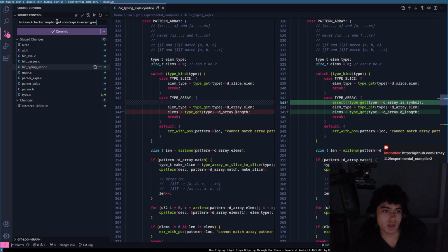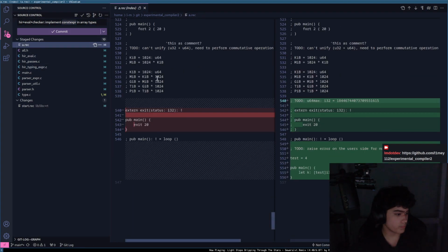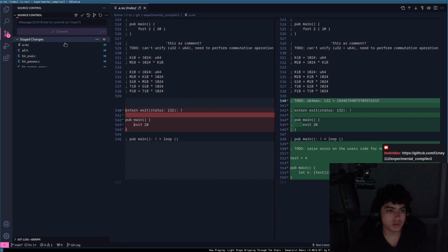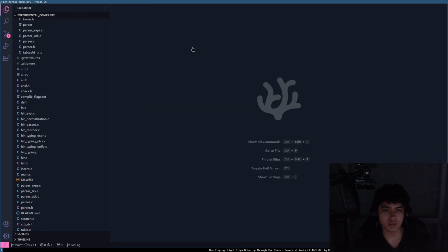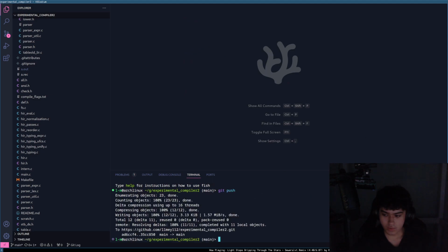Okay, so let's commit. Implement const expr in array types. So this is what we did this stream. Works perfectly. All right, and then we'll go push that. Easy. One of the most straightforward things I've had to implement.